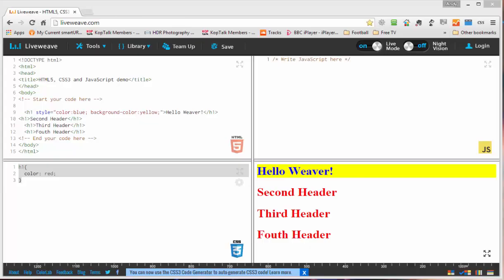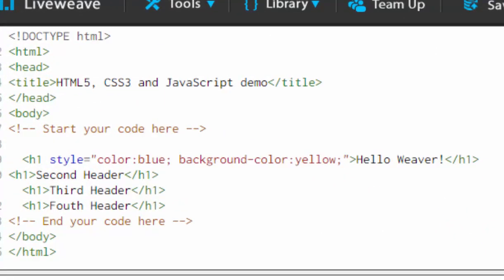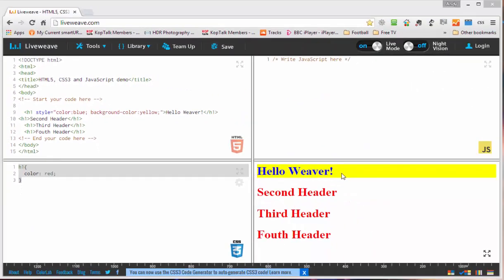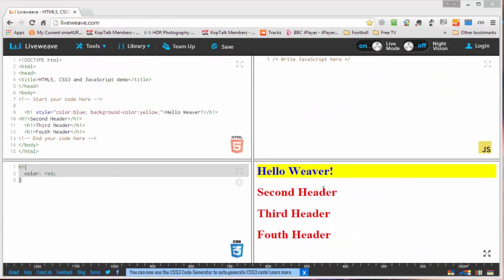In the last video we looked at an inline style of CSS, and this was the example we used. Style color blue, background color yellow, and that formatted this particular H1 headline. The reason we would want to use that inline style is to make, say, one headline different from the others. This CSS down here is the default CSS for the page, and it turns the headlines red. So we see the second, third and fourth headers are all red, but this one we wanted different, so we used an inline style to get that.